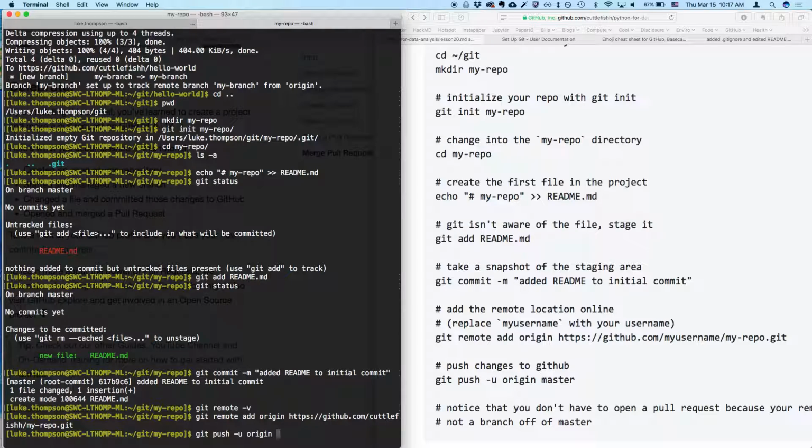Origin master. So we are on branch master because we never created a branch. That's fine. You don't have to create a branch. You can work on master. We're going to push the changes from master to the master on GitHub.